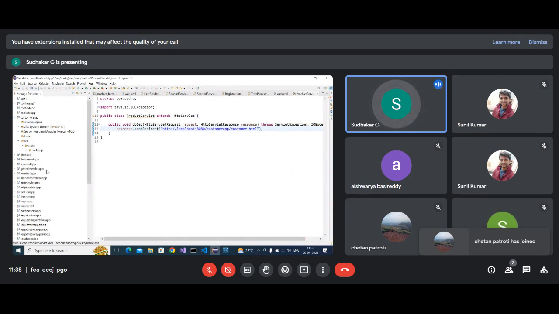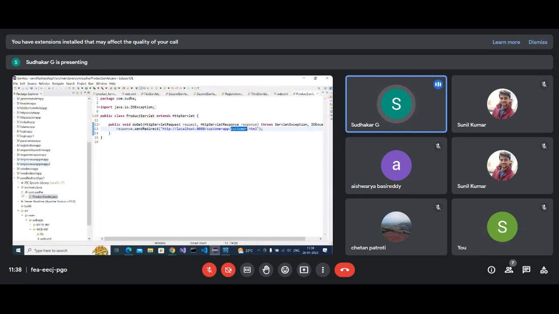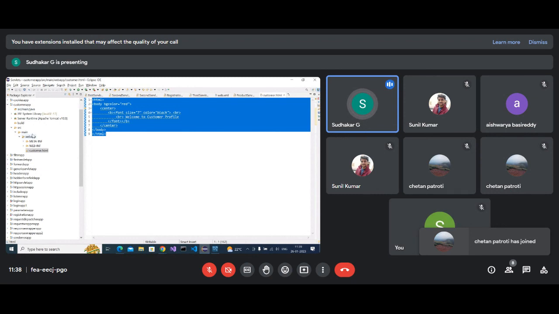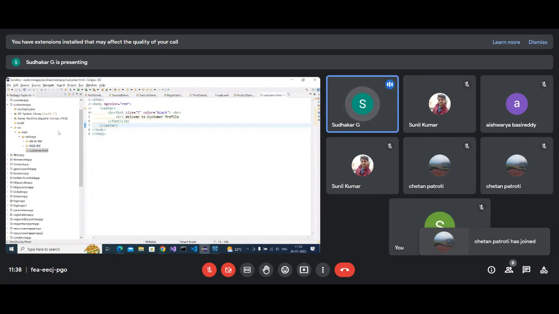So send redirect means in the servlet itself you are using some other application URL. See here in the servlet, the product servlet's doGet method: response.sendRedirect to http://localhost:8080/customer-app/customer.html page. Where is the customer application? Customer app, this one. This is the customer application. Here you are just displaying the HTML page, that's all.